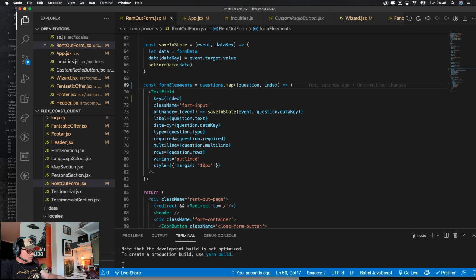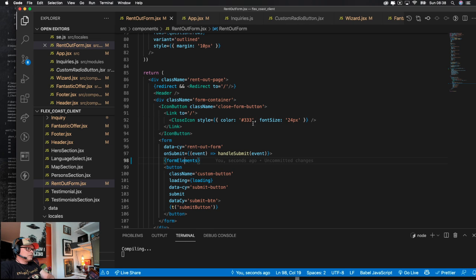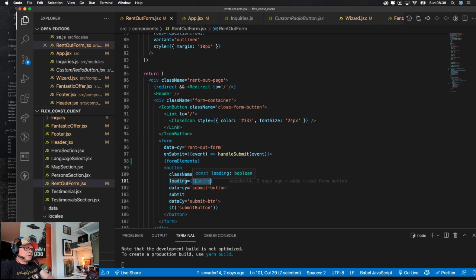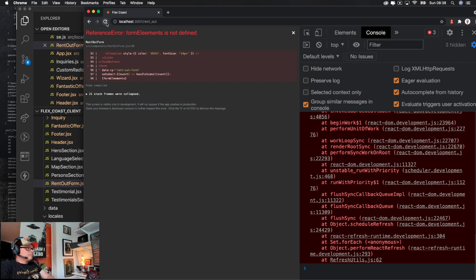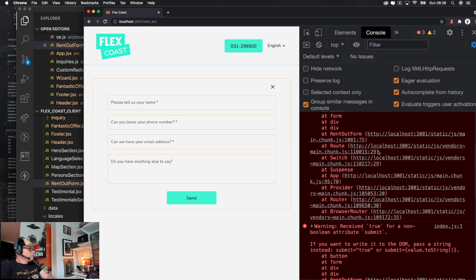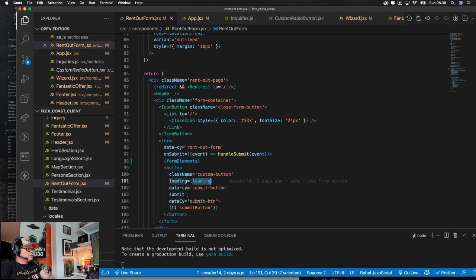form elements. That is misspelled. Thank you very much for that, Thomas. You are an idiot. But okay. Loading. Right, this is probably it. Non-Boolean attribute. Non-Boolean attribute. Why would this be a non-Boolean attribute?